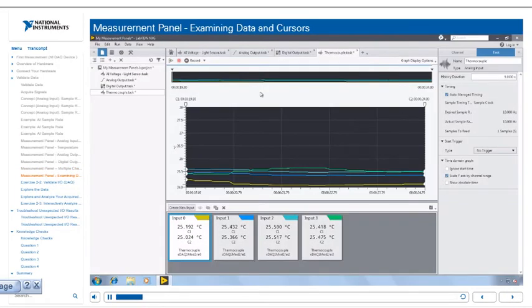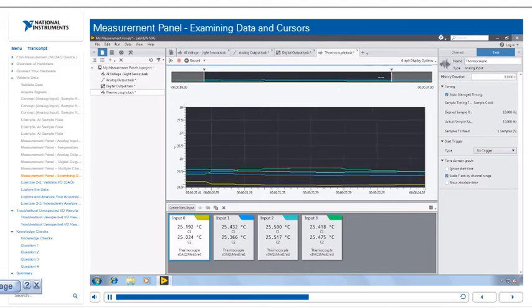After you have finished and stopped acquiring data in an analog input measurement panel, you can examine the values. If you hover your cursor over the graph, you can view the values for one or multiple channels at that point in time. You can also zoom in on a section of your acquired data by making adjustments up here. You can also move these two cursors to points of interest and view the corresponding values of your channels in the tile view.